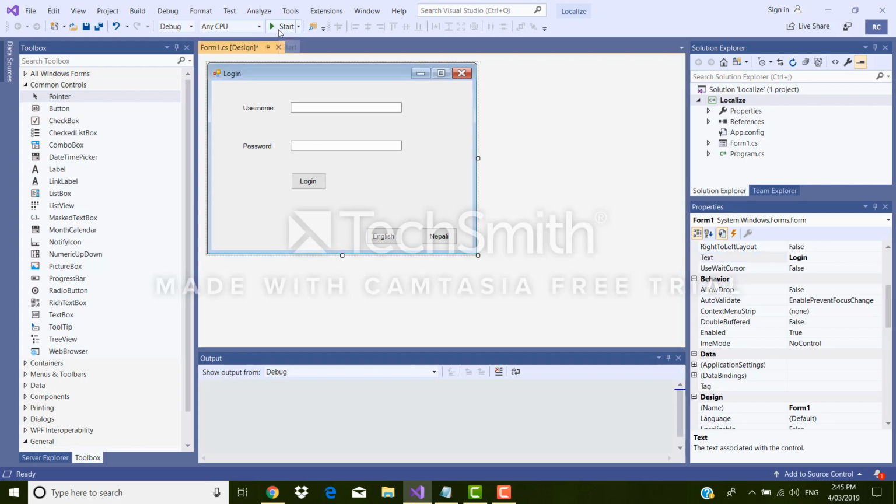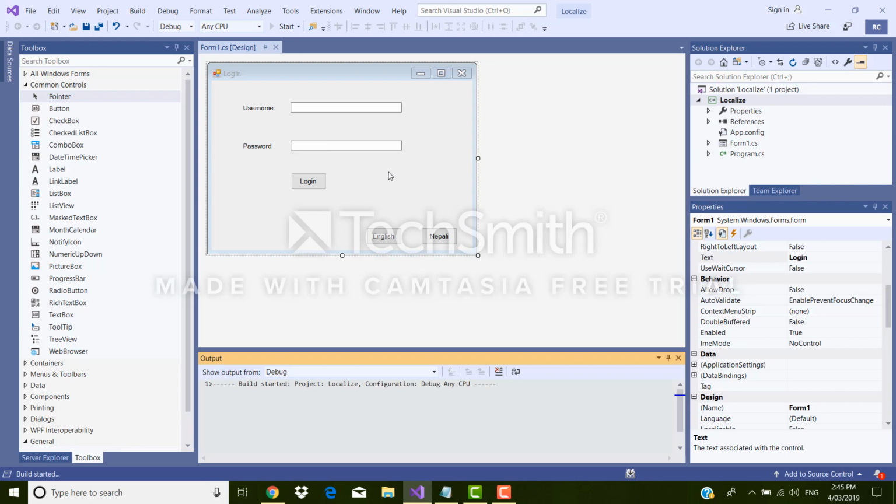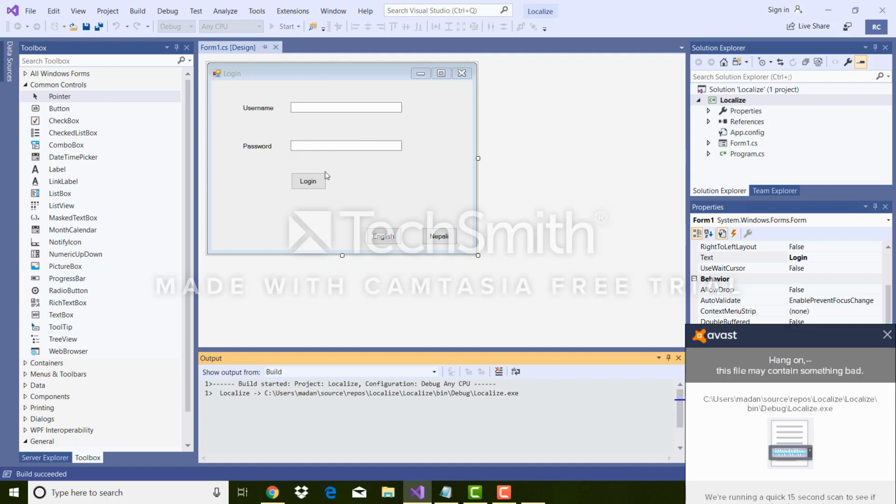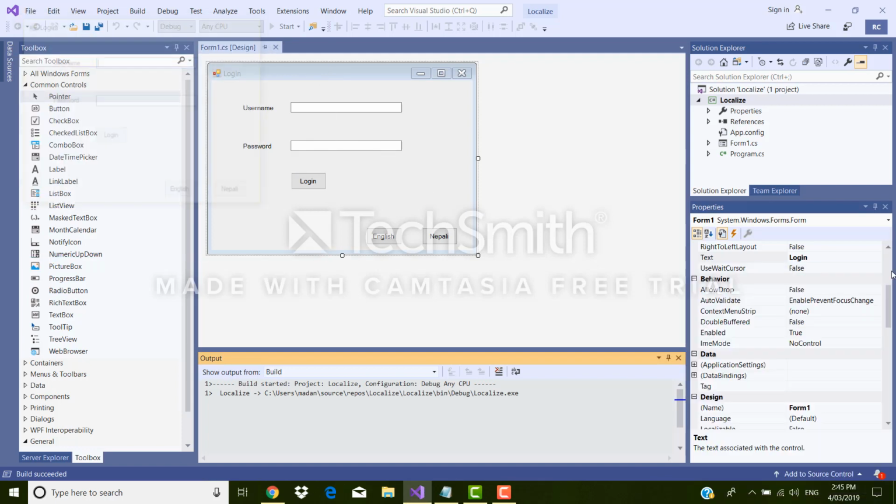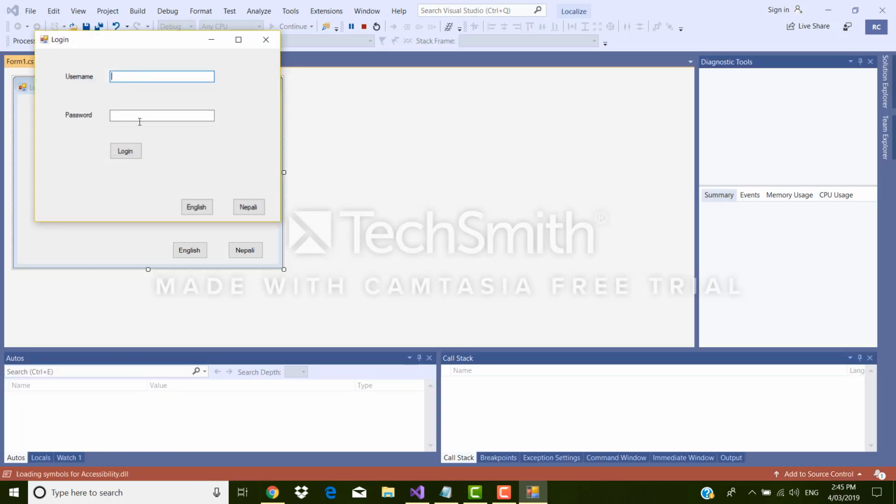So if we run this application right at the moment, then we will see the basic plain Windows form with those controls in the default English language. So here is our form.